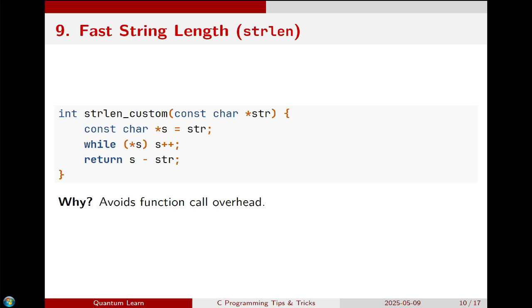The next one is how to find the length of a string. So instead of using a custom function or a library function, you can write your own function like this. What this does is you assign your string pointer to another local pointer s, and you keep on checking. So you are increasing the pointer. First it is pointing to the start of the string. Next it is pointing to the next character in the string until it reaches the end of the string.